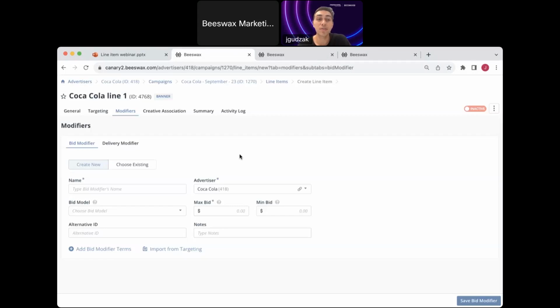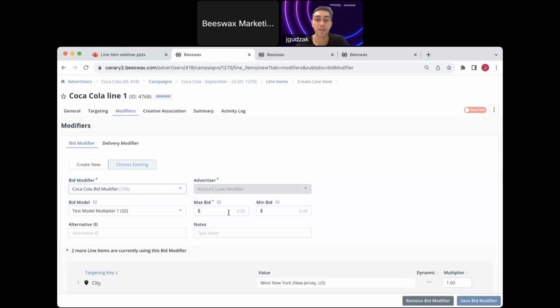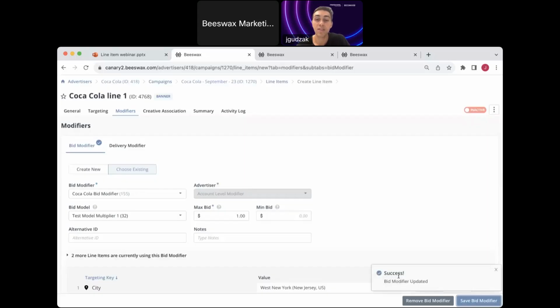We also allow you to create new or choose an existing bid or delivery modifier. I'm going to go ahead and choose an existing modifier called Coca-Cola bid modifier and go ahead and save that for this line item. You can see it's successfully applied over here in the bottom right.